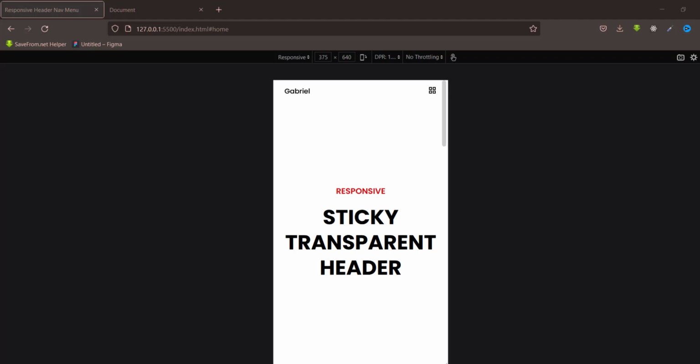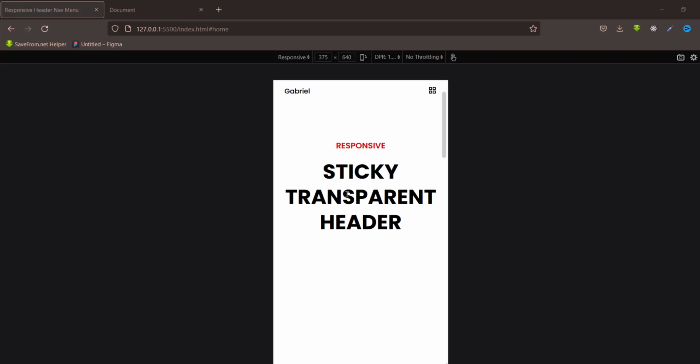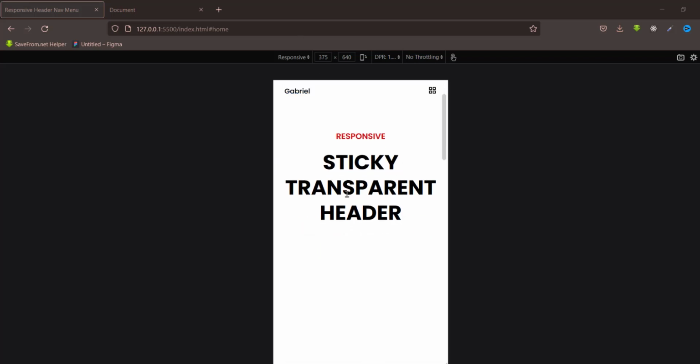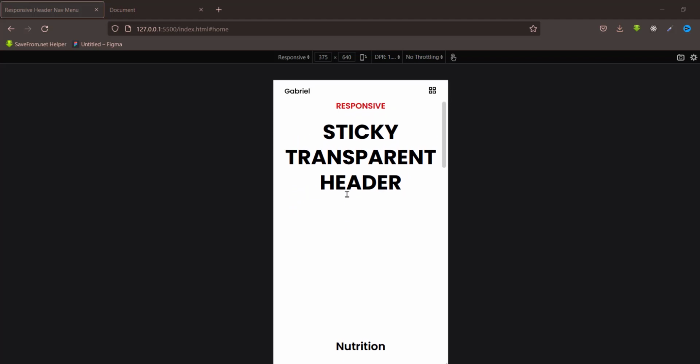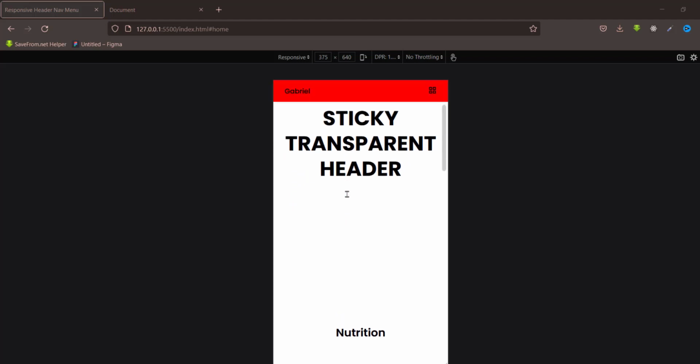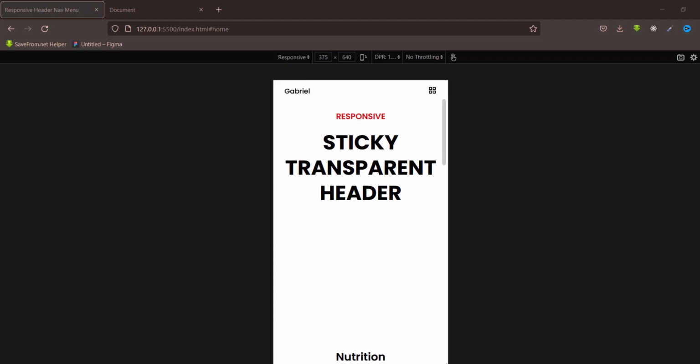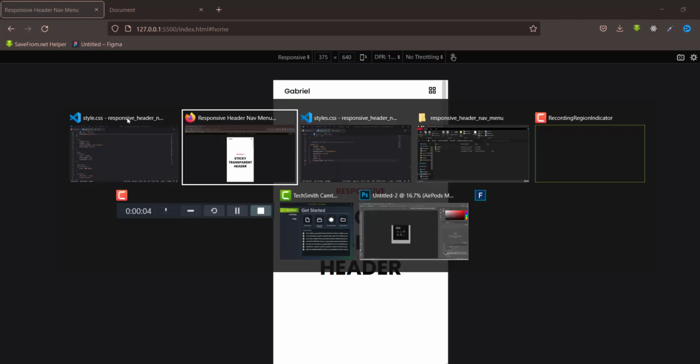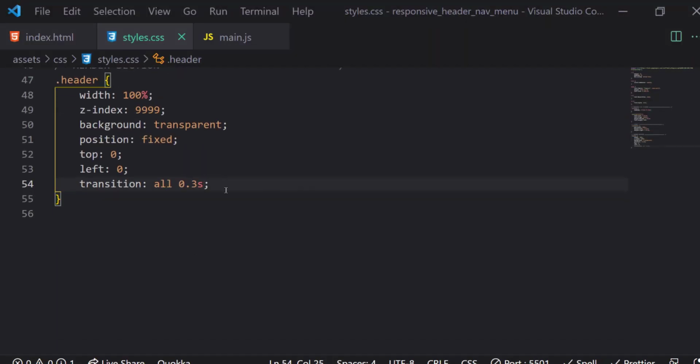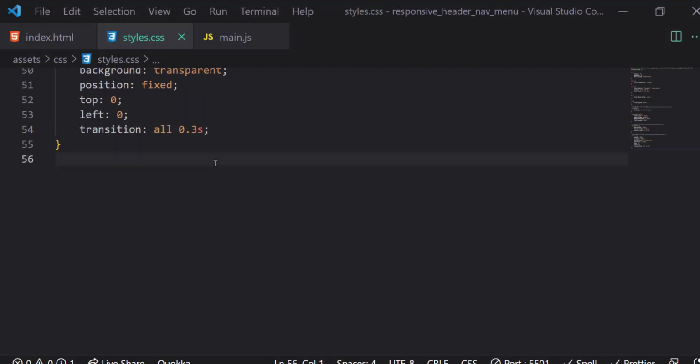But what happens if I take off that animation? So right now, if I comment out the animation on the finished version, not our main file, and I keep scrolling, as you can see, it just jumps in and out like so. So that is why we are actually using that transition of 0.3 seconds for this right here. So you get the idea, right?